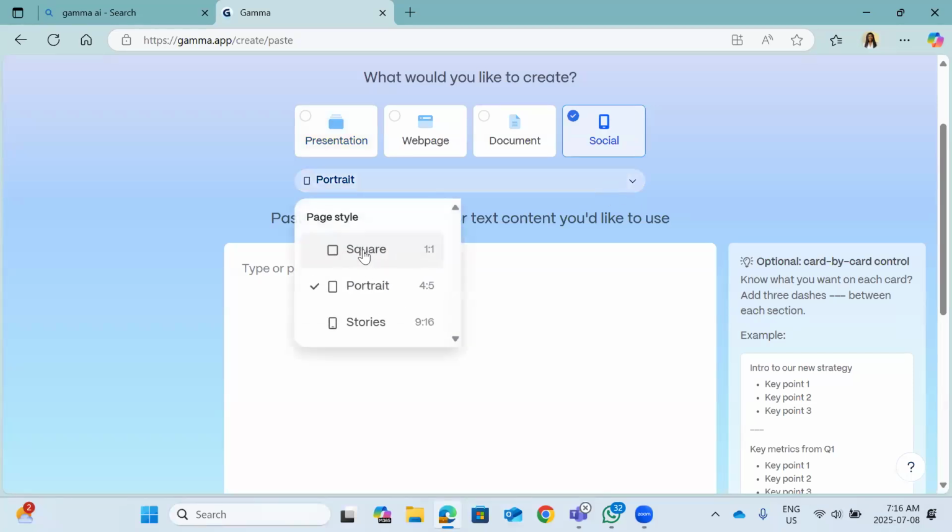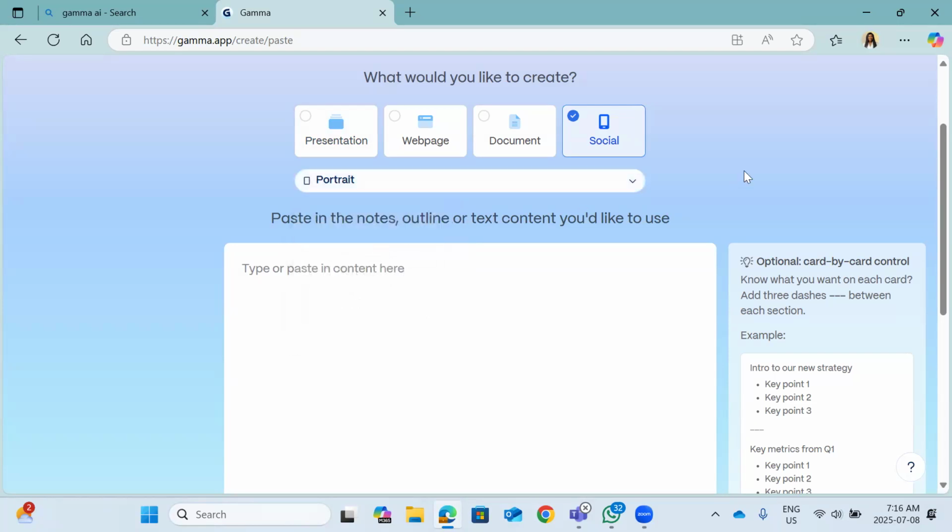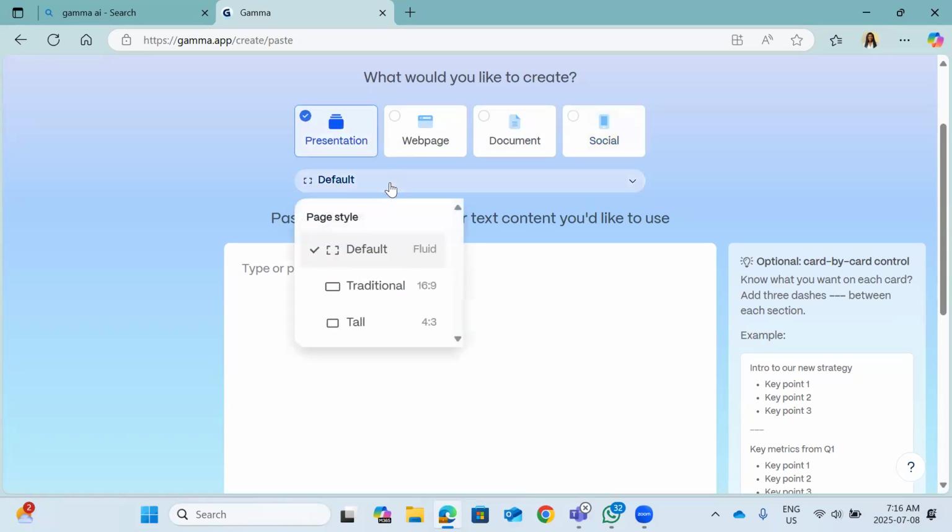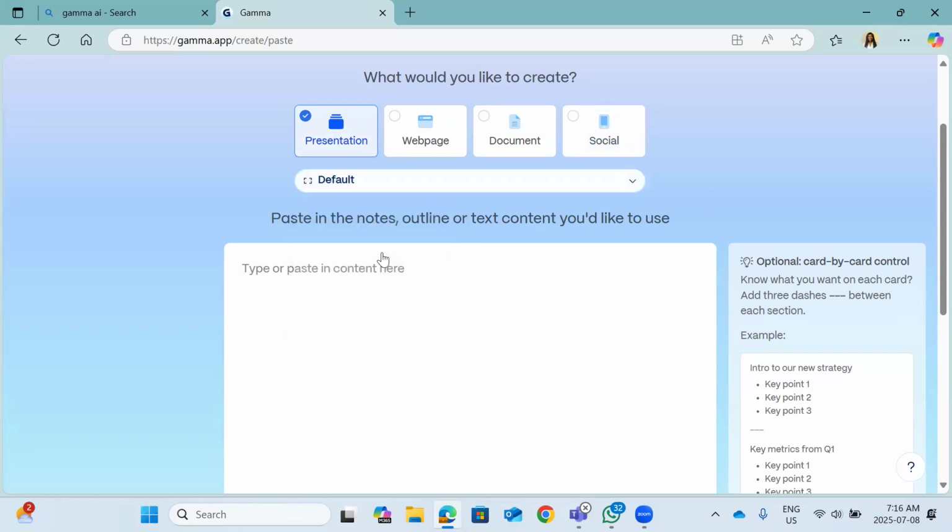So square is usually Instagram, 9 by 16 is usually TikTok. Portrait can also be used for Instagram or Facebook, just depending. Yeah, so I'm going to focus on presentation for this tutorial, and I always leave it as default so it can just naturally give me the PowerPoint slide size.